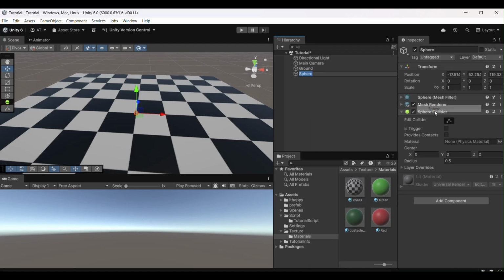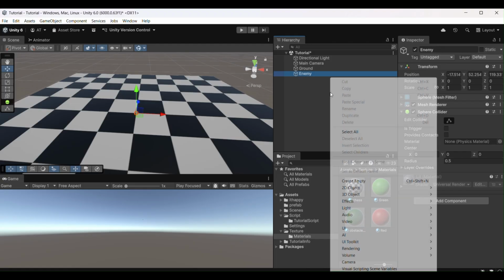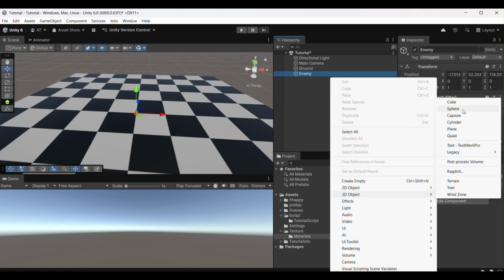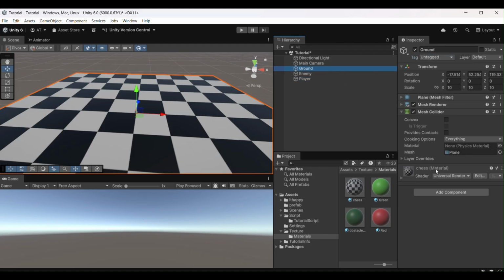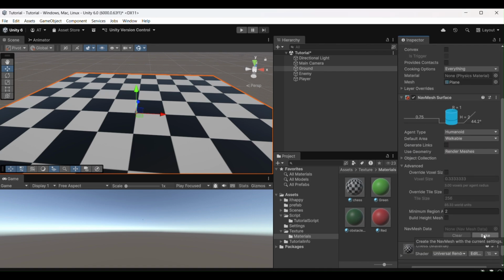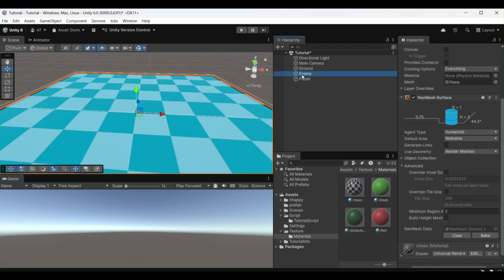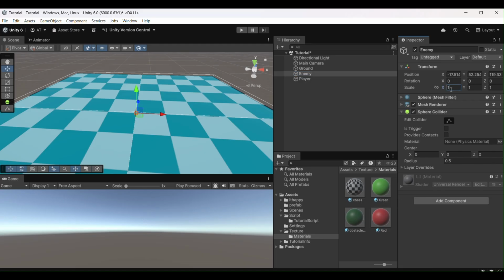Let's first go ahead and add the game objects here. So this is my sphere as an enemy, and add a capsule as a player object, and let's just tag the player object as player in the object here. Okay, now in the ground we'll mark it as NavMesh surface. So we'll keep everything default and just bake it. So this will be the area where the enemies will move across and try to find the player object.